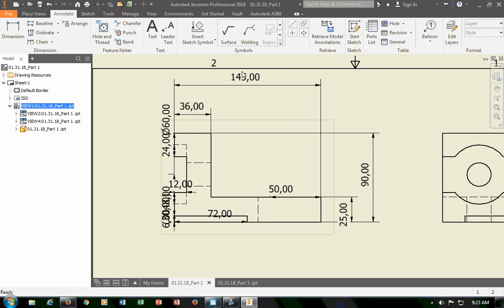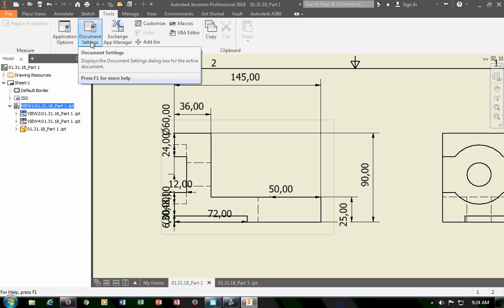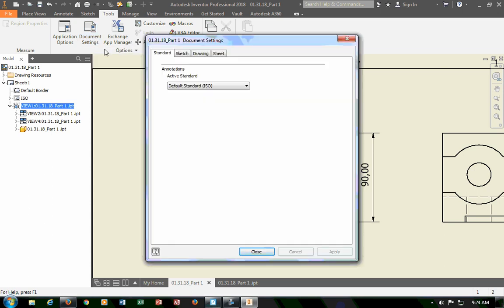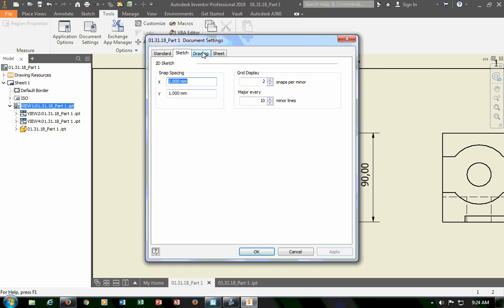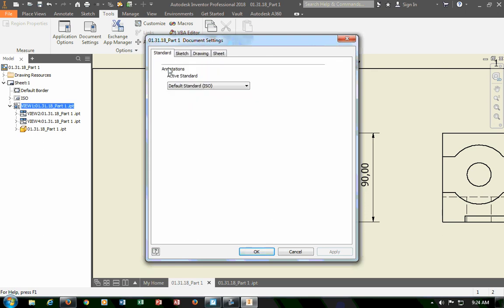Now, all the annotations are to 2 decimal places. Again, that's a default setting. So you'll want to change that. When you're looking at changing under Tools, you have Application Options and Document Settings. When you click on Document Settings, your default standard is ISO. Sketching, Drawing, and Sheet, all these little bits of information, it really doesn't affect what we're talking about.